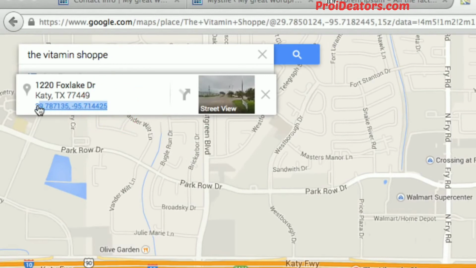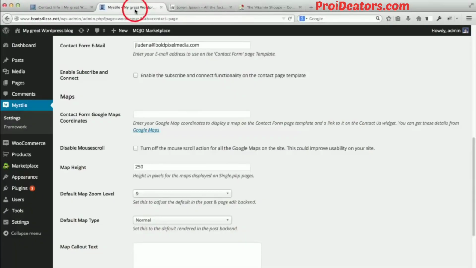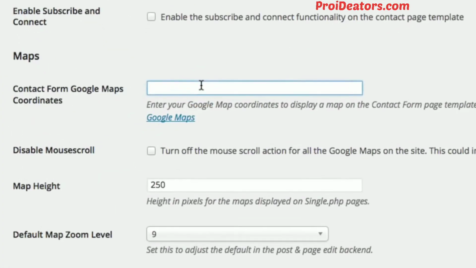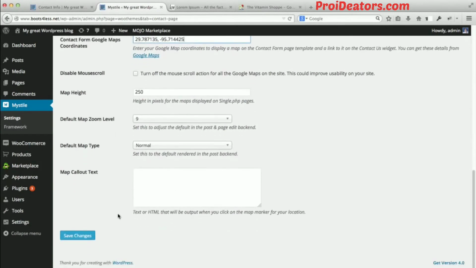and all you gotta do is just select those, copy them, and then you're gonna go back to your store and paste those, right? So you've got your latitude and longitude, they're separated by a comma. That's all Google knows. That's all it really needs.